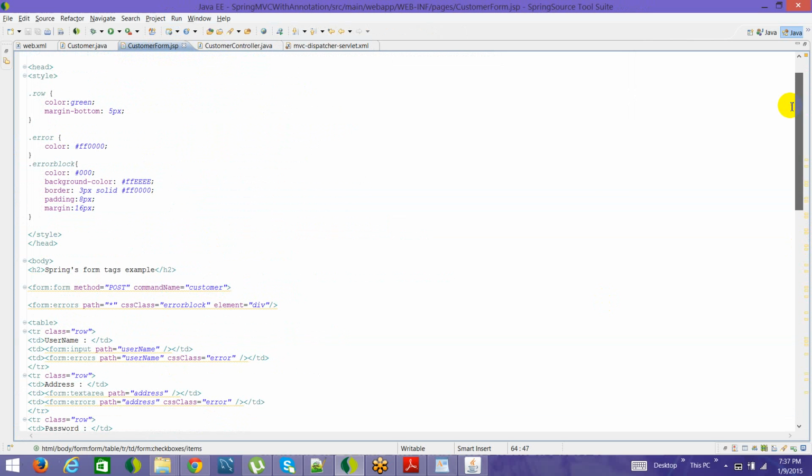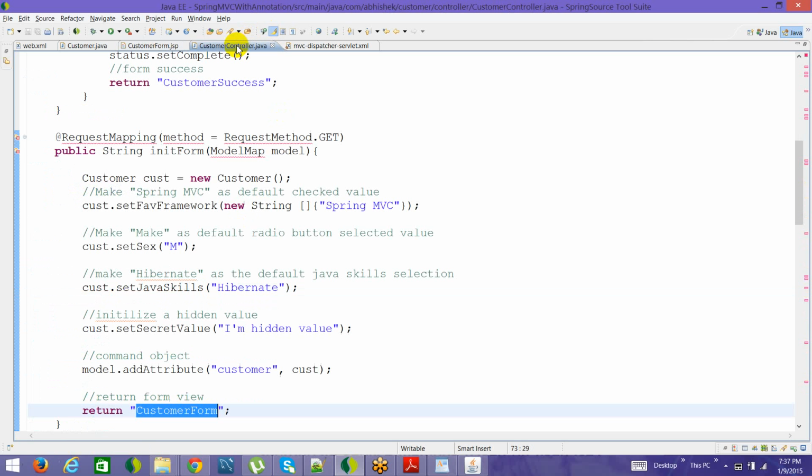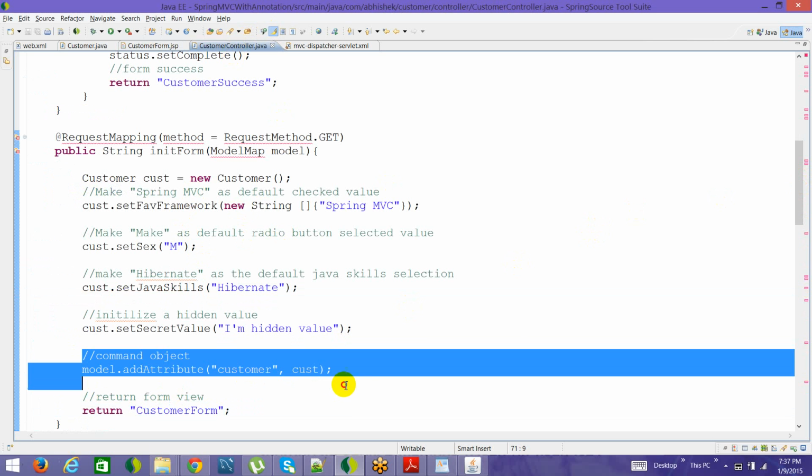And at the top you have defined the command name as customer. It means that with this particular attribute, the data is stored in your model. And that's how it has been stored also. So if you see this customer controller, and let's go back to this init form, you have this data stored like this. Alright, so this is how it is stored.